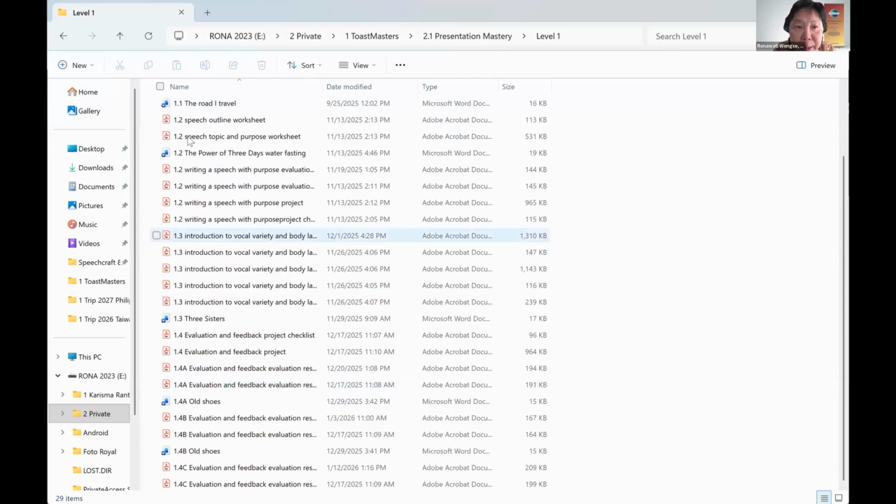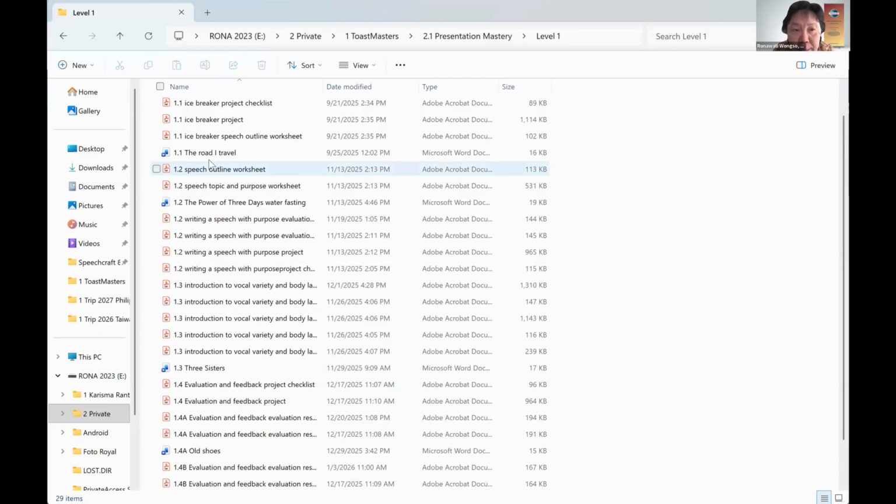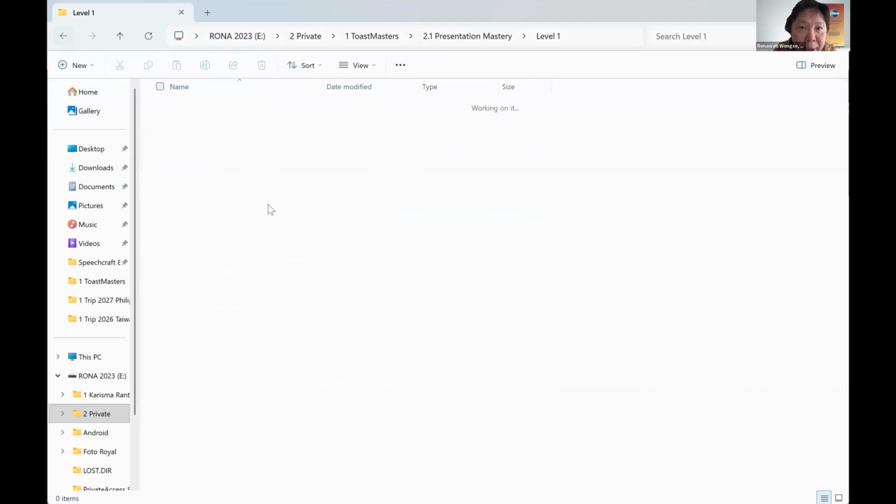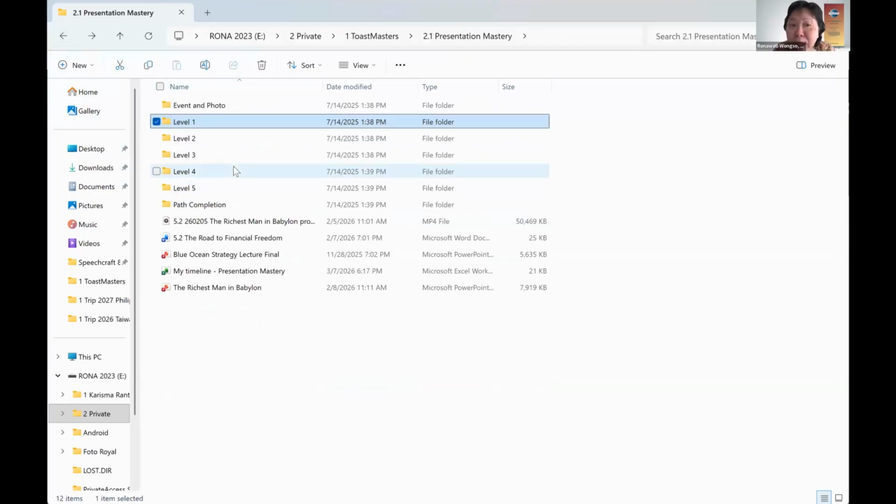And I always put my script here. For example, 1.1, The Road I Travel. 1.2, The Power of 3 Days Water Fasting, etc. Okay. And when you do your pathway completion project, that is the last project in this level, rather than looking at all of your projects, you will look at one place, my timeline.